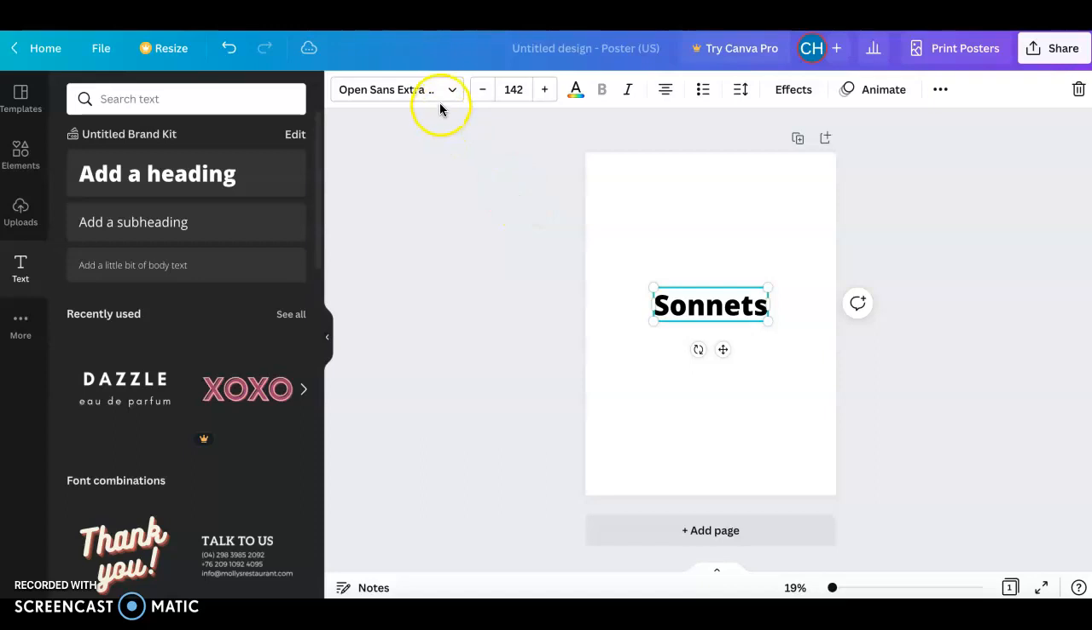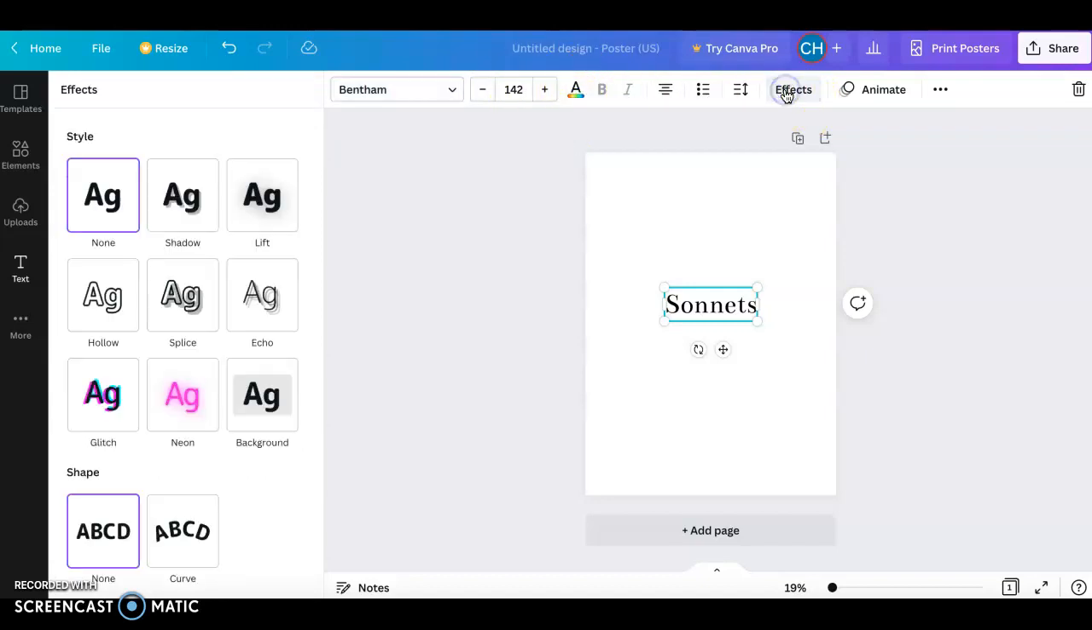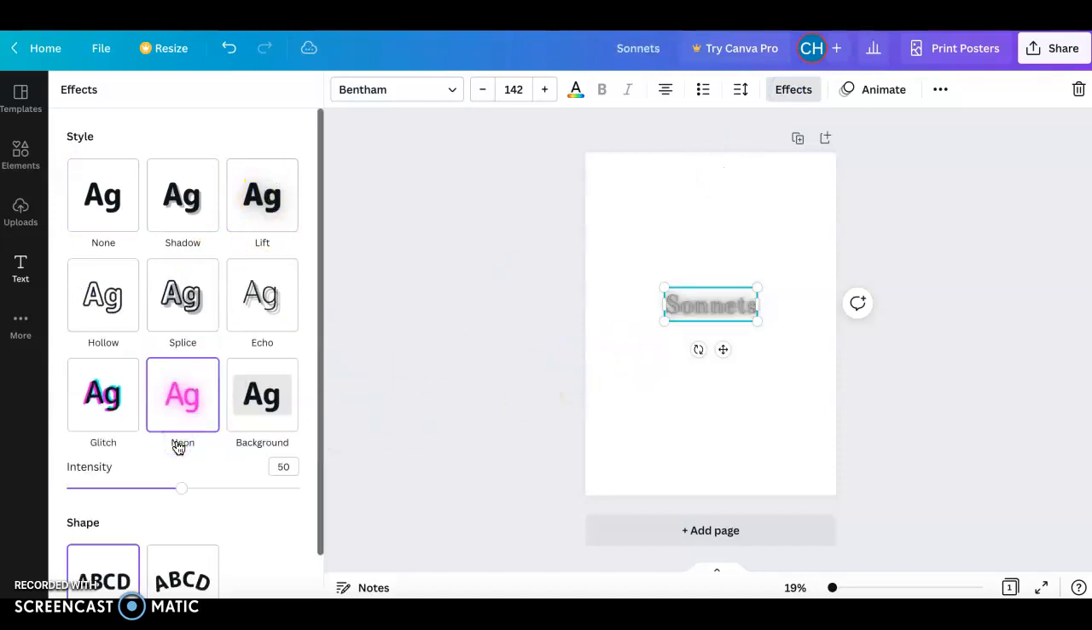Okay. So we can obviously change to a ton of different fonts. They've got tons, and you can search here, of course. And then what's over here? We've got effects. These are really cool. So we've got all sorts of effects that we can use.